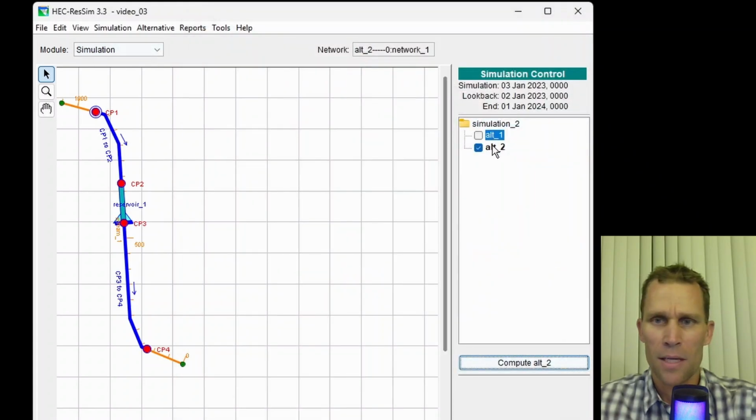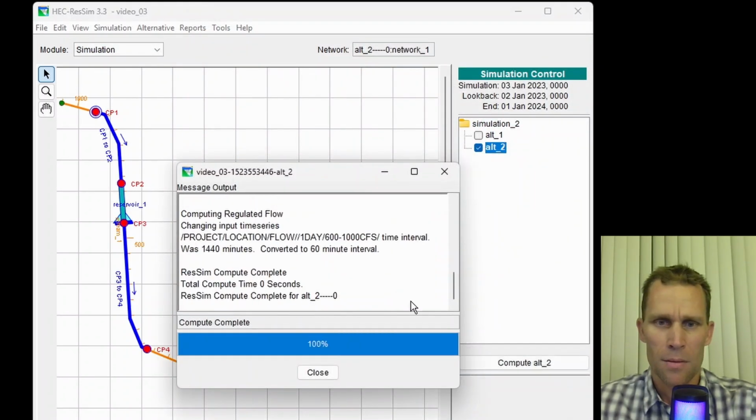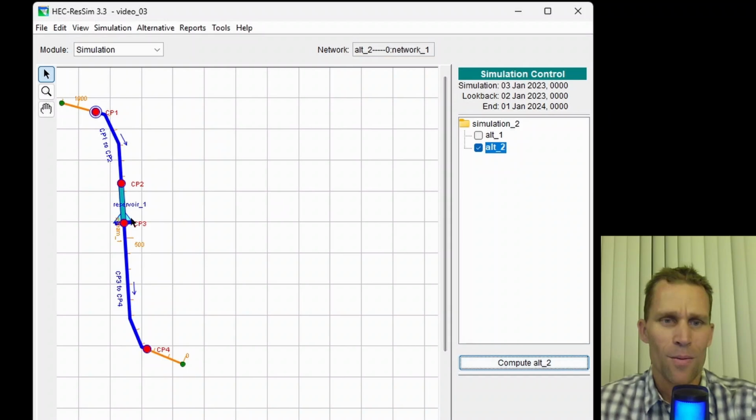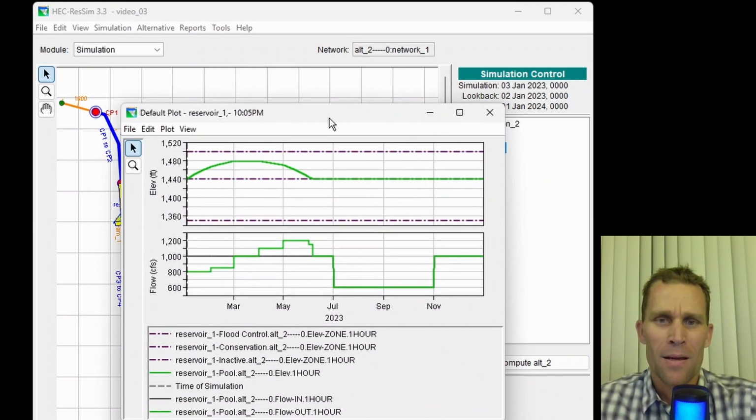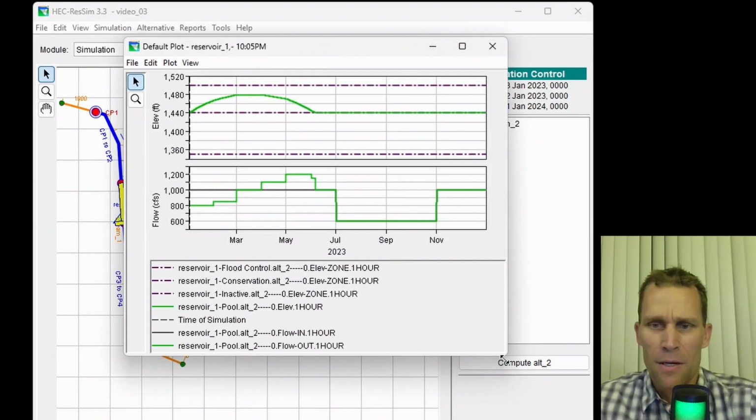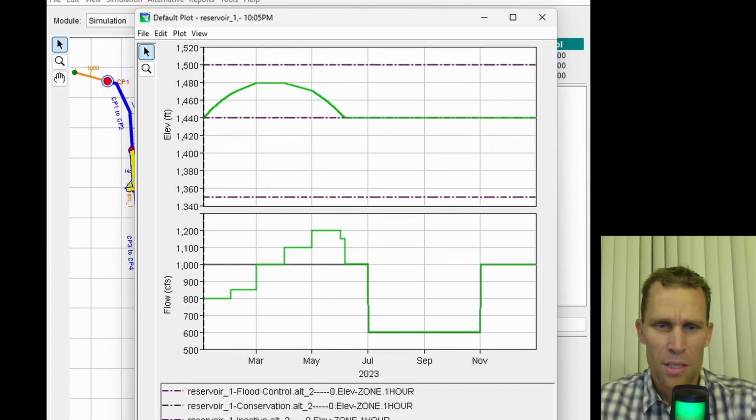We're still in the simulation tab and compute. Oh, yeah. Okay, so let's go ahead and take a look at the results. Okay, this is definitely different. What we're seeing here now is a different shape. The first half looks the same, but the second half looks different because the inflow into the reservoir now drops down to 600 CFS and then back up to 1,000. And it looks like there was no problem with the reservoir elevation.